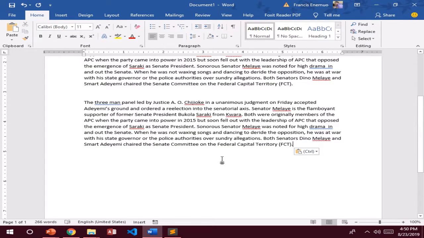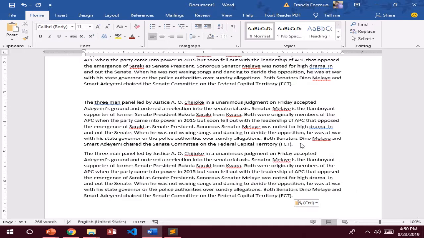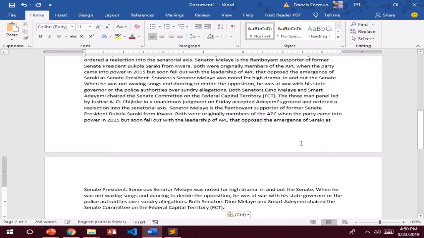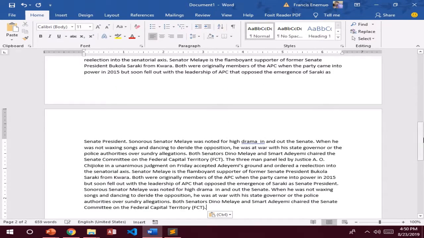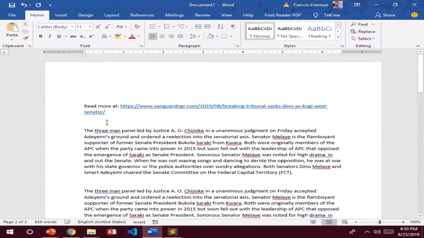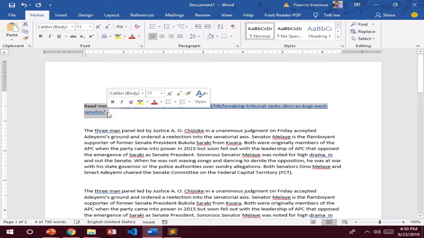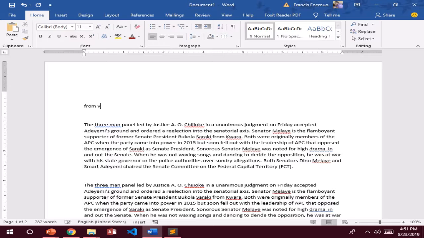Even though I copied and pasted, I can copy and paste as many times as I want. I can decide to paste those particular texts as much as I want. The same thing, even though I'm not copying and pasting, I can also type a text and it will replace what I have selected. So I can say Vanguard Nigerian website.